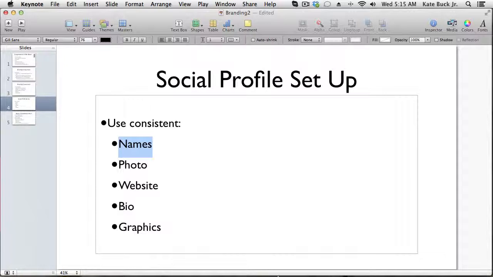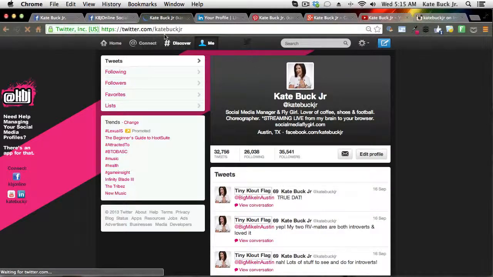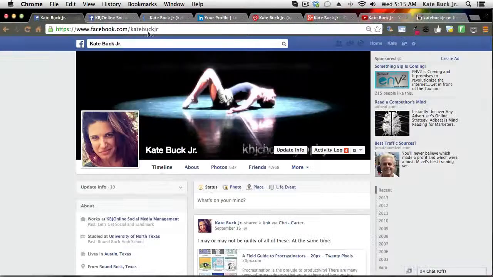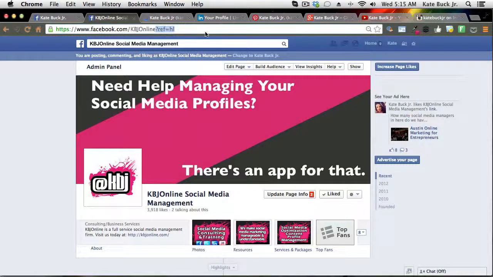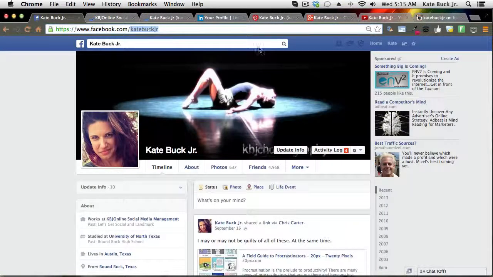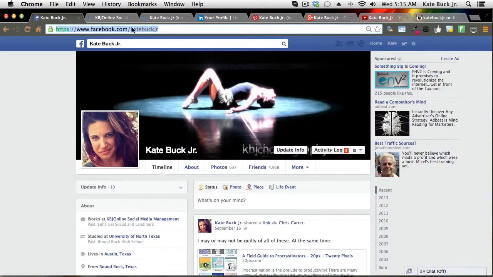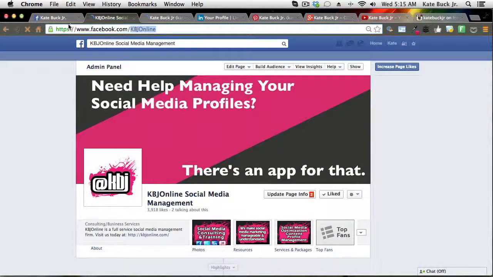So when we say consistent username, that's what we mean: consistent usernames across all of our profiles. That means our Twitter, our Facebook, and if you do decide to use a Facebook fan page, then your Facebook fan page name as well. A lot of times people use their company name for their personal profile, and their username for their fan page or company profile, but either is fine.